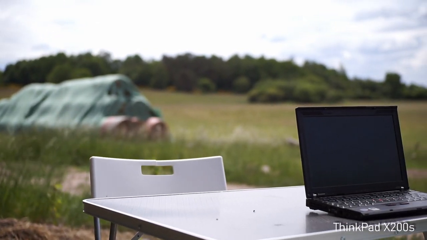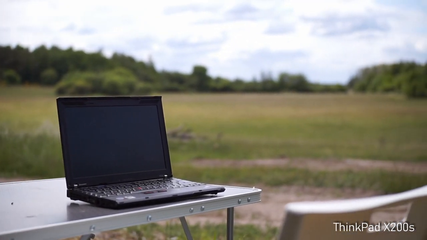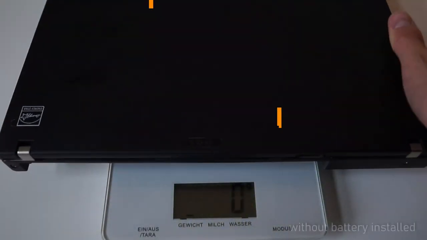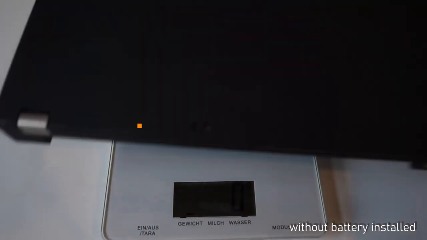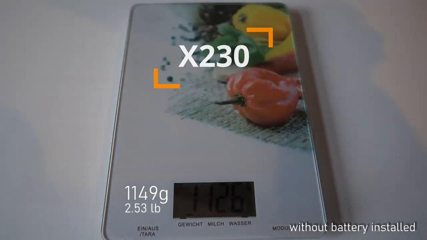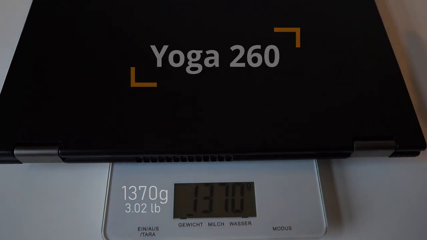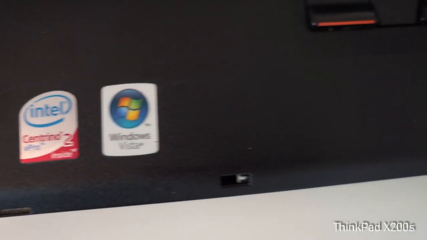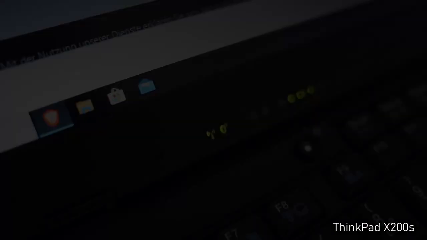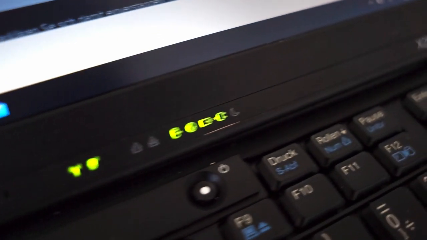The X230 is meant to replace my current, you can say, traveling laptop, a ThinkPad X200S, which fitted my needs with its lightweight design even compared to modern laptops or the X230. But it begins to struggle when it comes to performance due to its very old Core 2 Duo. If you want to see how the X200S performs in comparison to the X230, stay tuned until the end of this video.